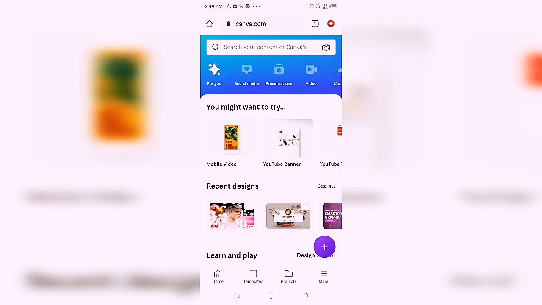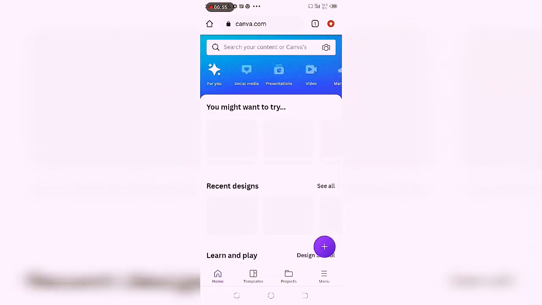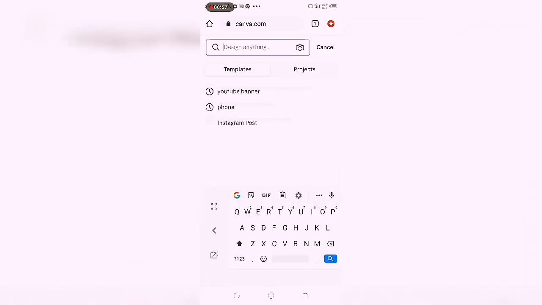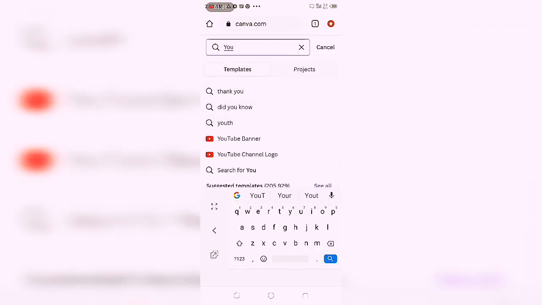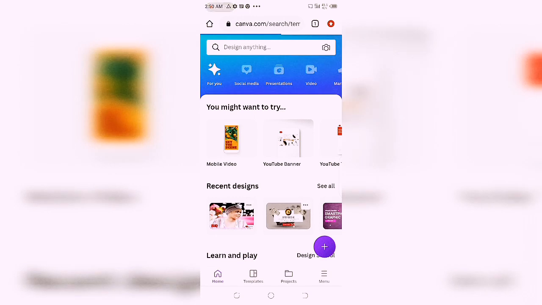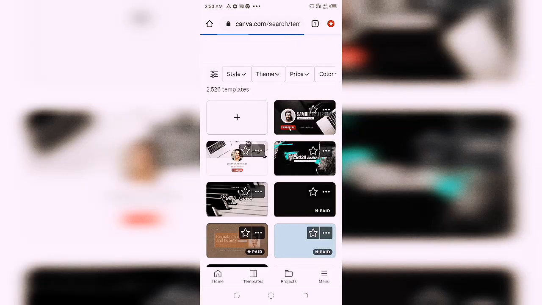Advantage, all you have to do is to visit canva.com, or if you have the mobile app, that is totally fine. Next, you have to use the search bar in Canva to search for Canva YouTube banners. So it's going to bring out different YouTube banner options for you, different beautiful templates that you can actually choose from.